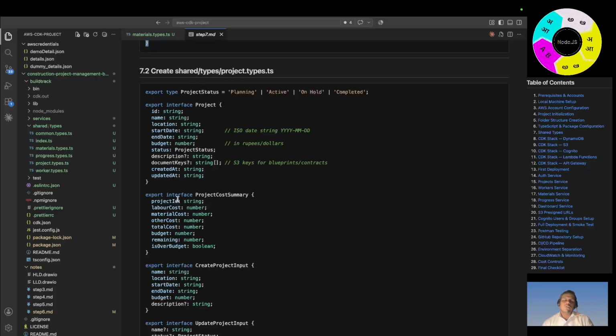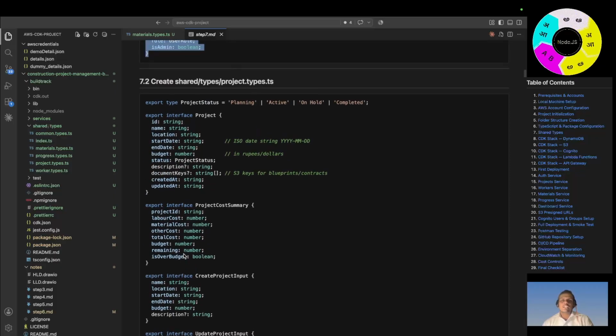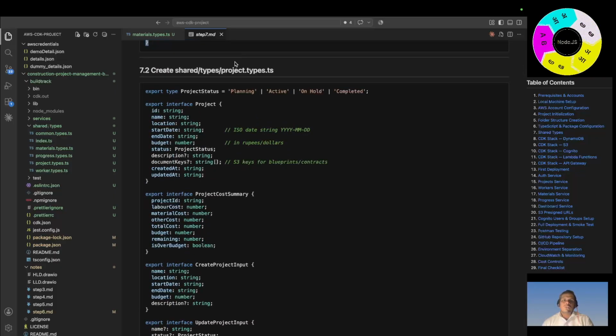If you observe this, it is very close to the entities we're going to create in DynamoDB. So the types or interfaces will be created with respect to that, so it is easy for us to compare going forward. In a similar fashion, project summary, create project input, update project input, I have created all of these as interfaces so that I can extend wherever I want. So this is the project types. You can create a project types.ts file and just copy paste these things.